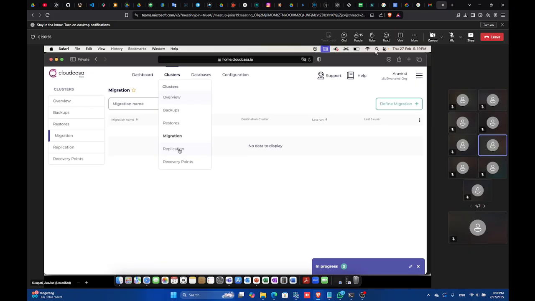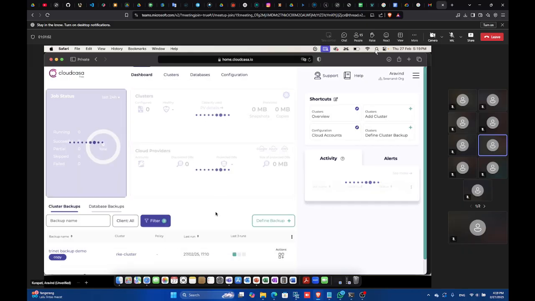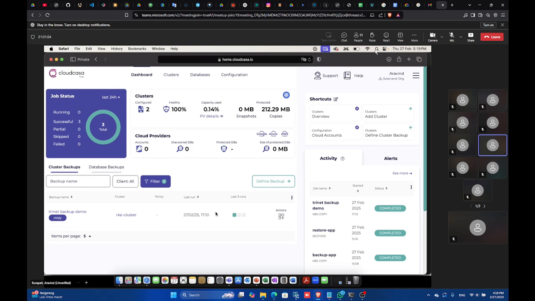Okay, so that's CloudCasa at a high level. Any questions on this?